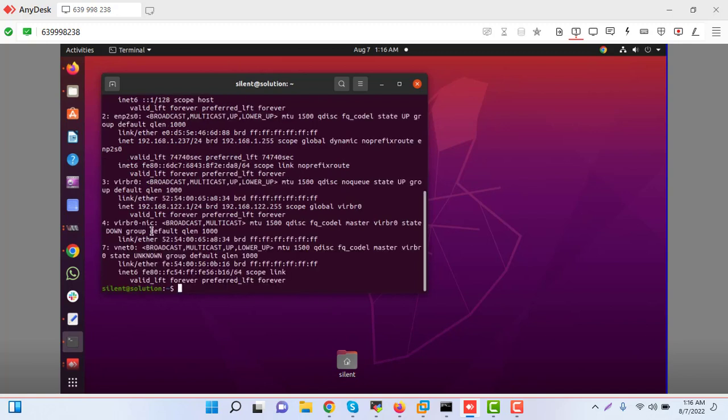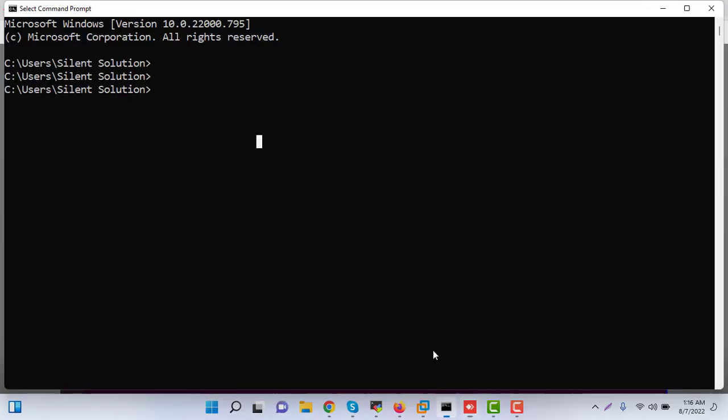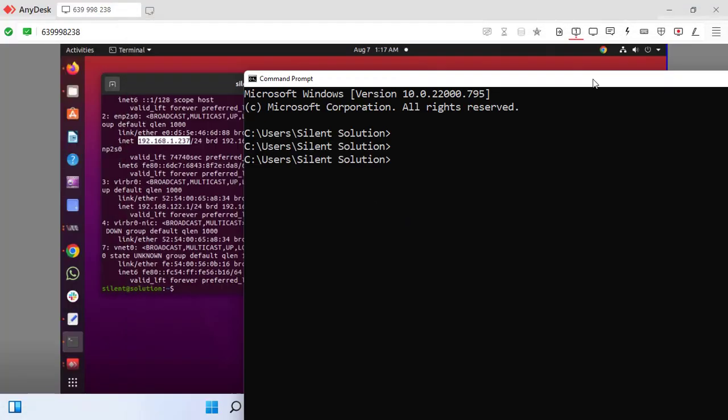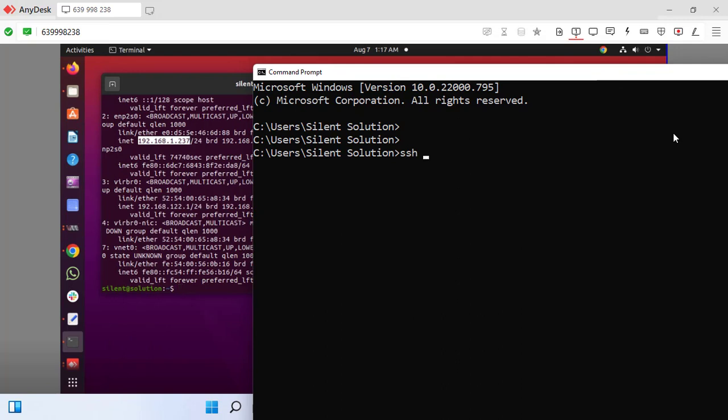Ubuntu IP. The ip command shows where. First, just connect SSH. How to enable and install SSH, I have a video on my channel. Please visit my channel.